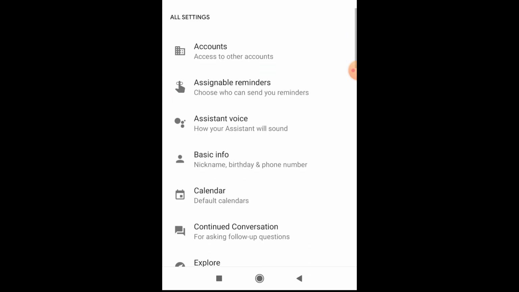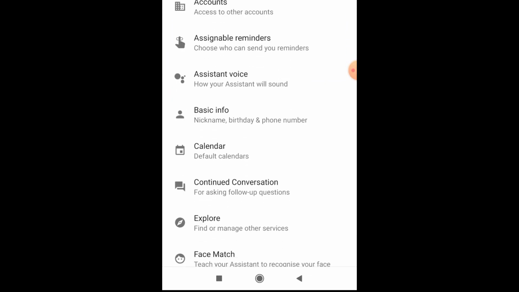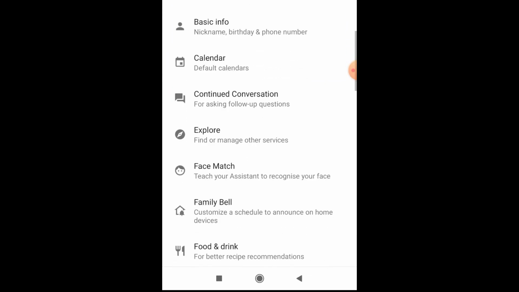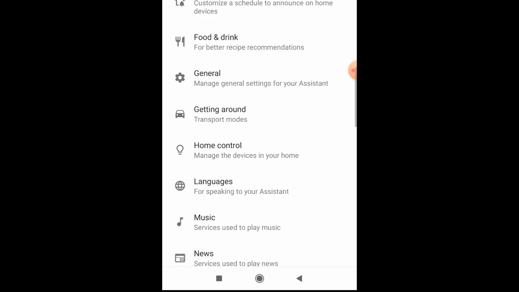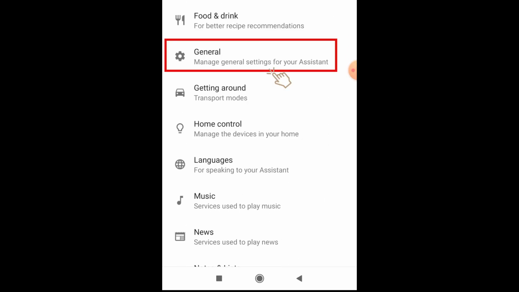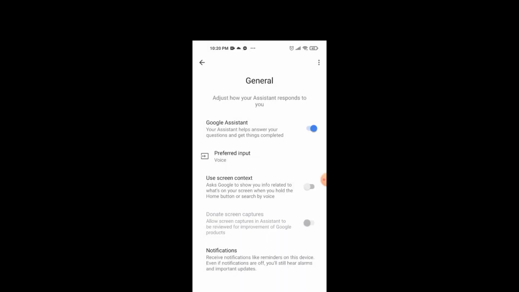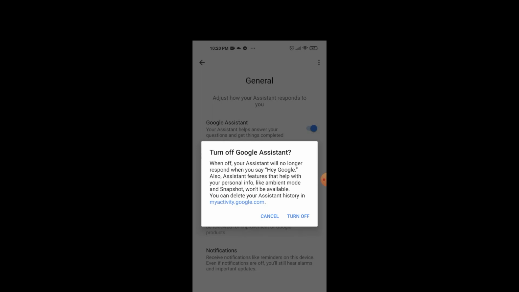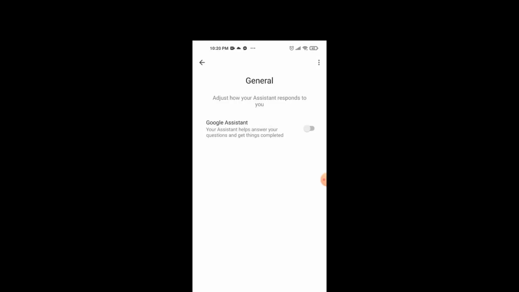So we are in this section here, and we're going to tap on general. So we look for the option general. On the general, you can see the description there, which is manage general settings for your assistant. So we're going to tap on general. So as you can see, the Google Assistant, I turned it off. So I turned off Google Assistant.